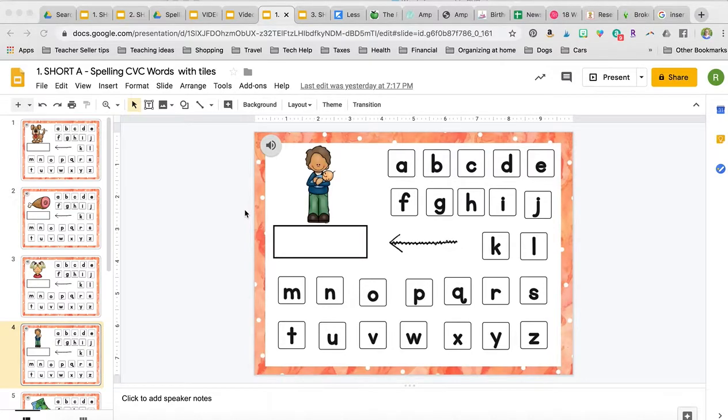I'm going to show you how to use this resource. So when you open it, you will see a picture, a box below it, an arrow pointing at it, and the letters of the alphabet in alphabetical order from A to Z. You want to look at the picture and think about if you know what the name of the picture is.